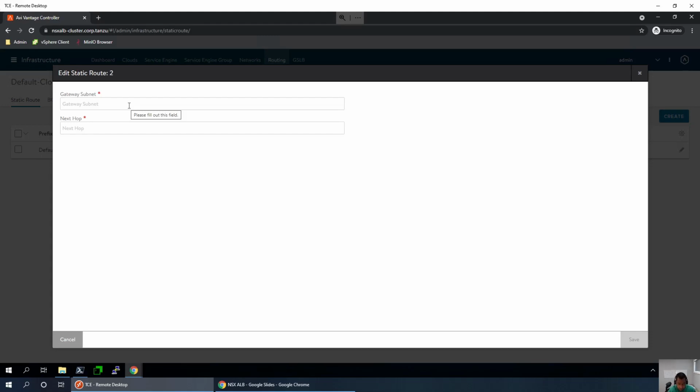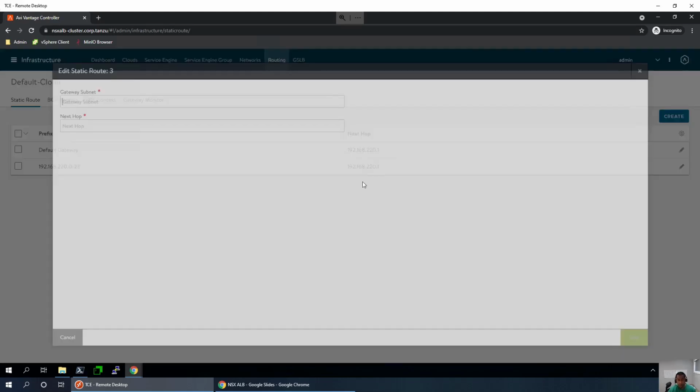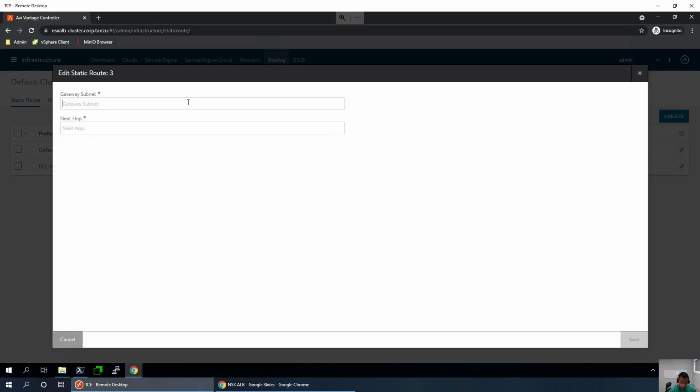We could always do 192.168. The gateway that we have, 220.0/ on our 23 subnet, to 168.220.1. So I could always do that, right? And of course the workload subnet as well.